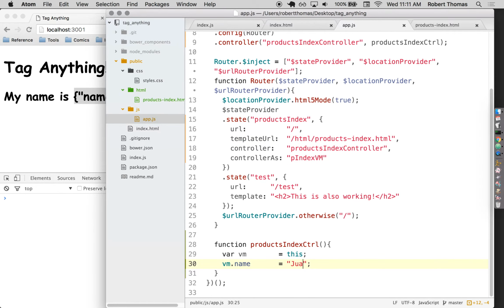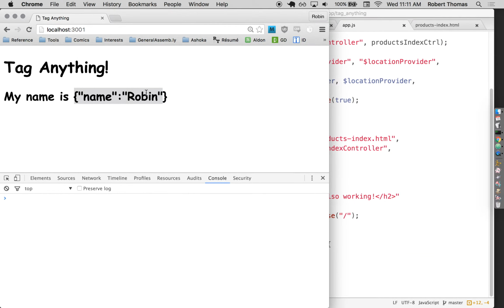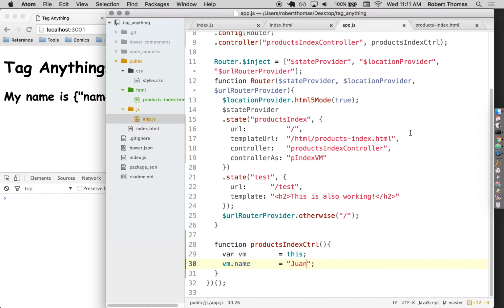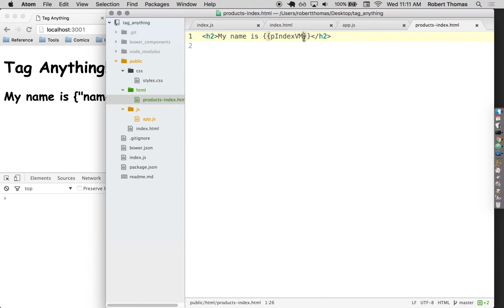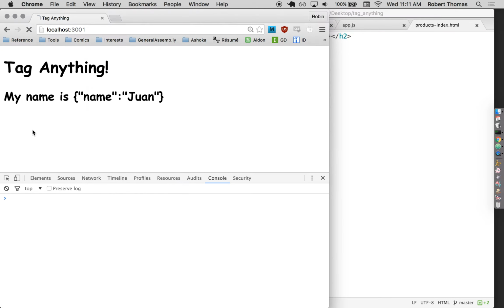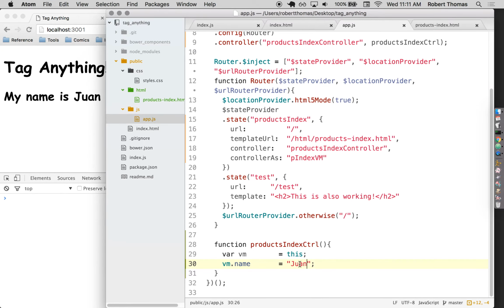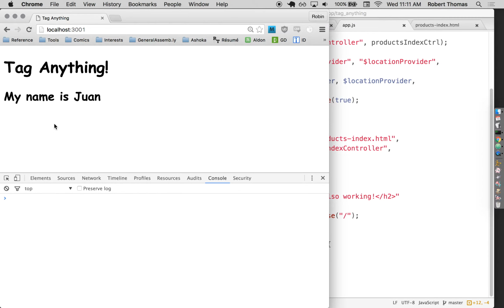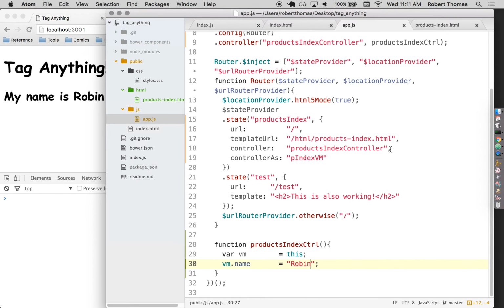If I change this to Juan, it's going to be my name is name Juan. So if I just wanted to see my name is Juan, I would do .name here, and now I see my name is Juan. There we go. But it's not, it's Robin, so let me change that back. Now I see my name is Robin. So now I have a basic controller that's working and is making some things show up on my page.